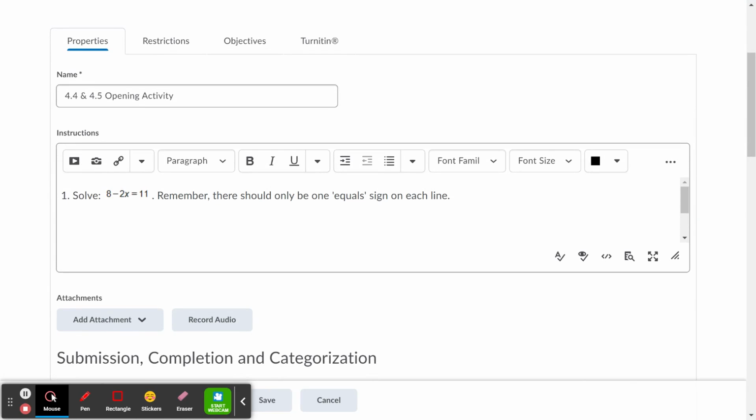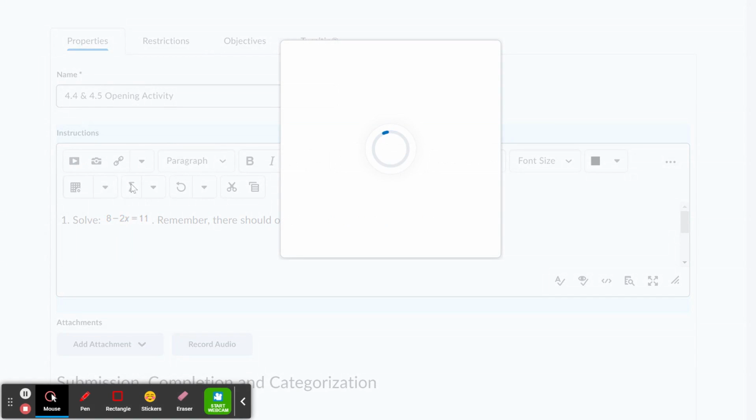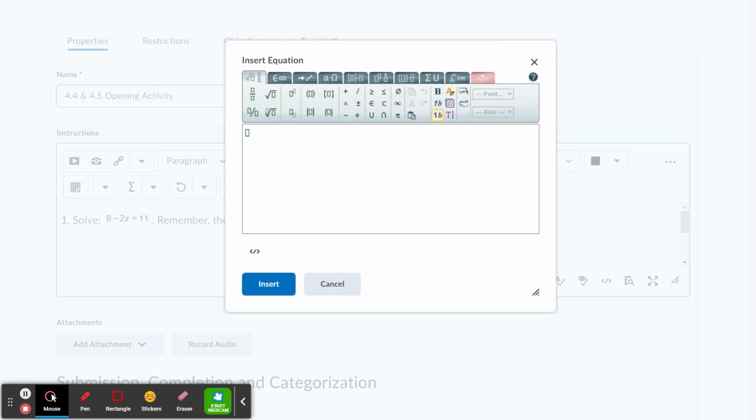The first one says solve, and then here's the equation. And it's reminding you that there should only be one equal sign on each line. Please remember to rewrite the question as it is presented to you. That should be your first line. So I'm going to click more and then the equation editor. And then I'm going to type out the equation that is presented to me. And then I can just push enter in the equation editor and start my next line.